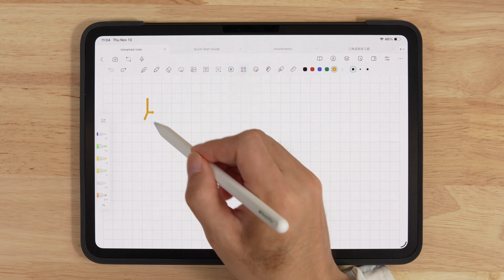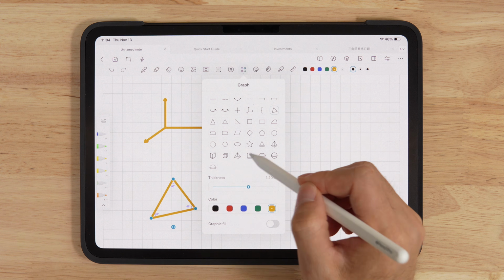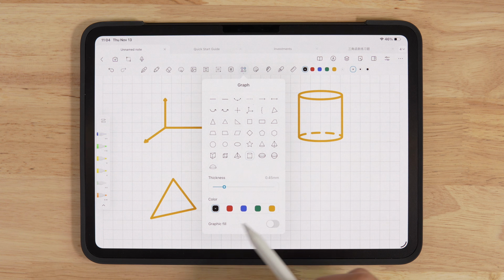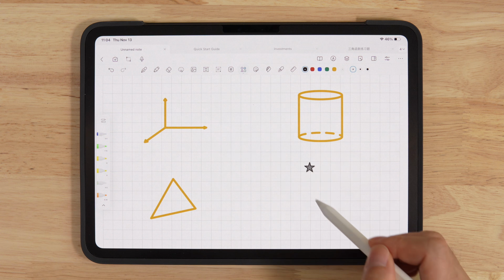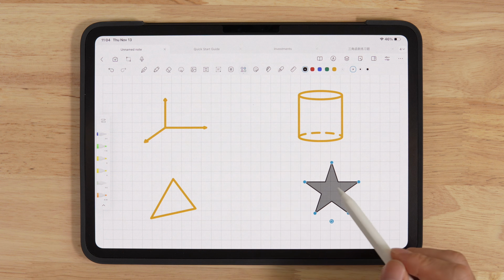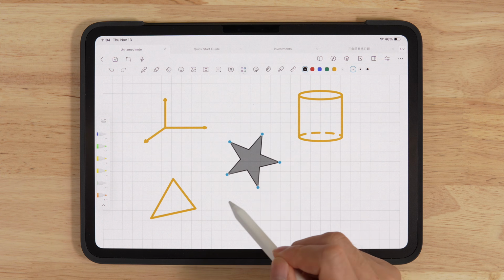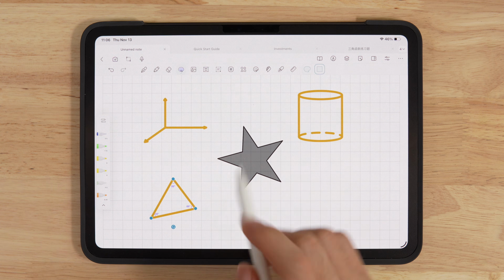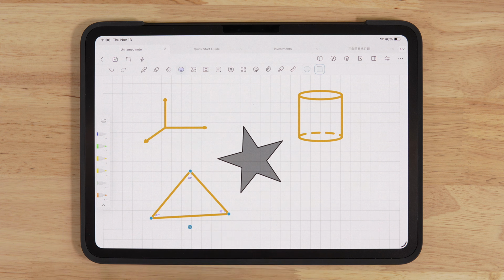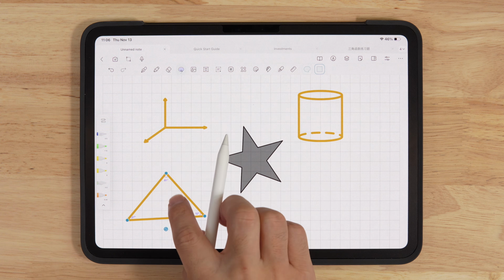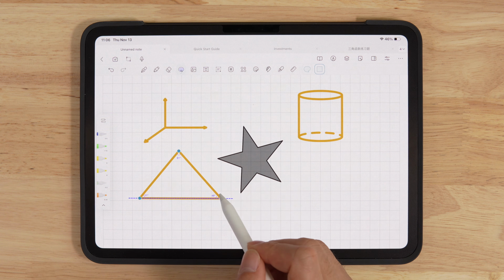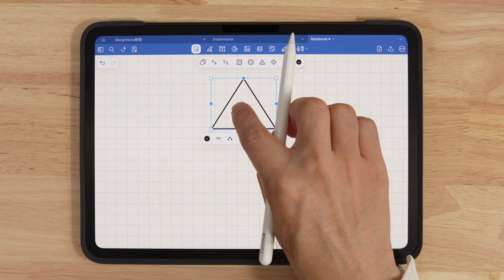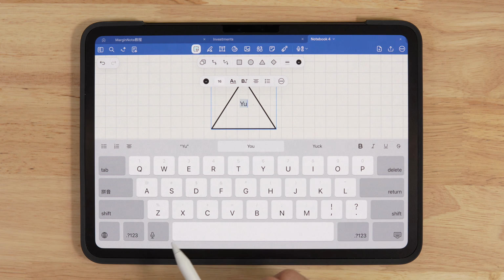Next is Shape Tool. You can quickly insert different shapes, customize line width, color, and fill. After inserting, you can move, rotate, resize, or edit vertices to adjust angles. It even includes angle markers and guidelines, great for math drawings. By contrast, GoodNotes lacks those markers, but it allows text inside shapes, so each has pros and cons.